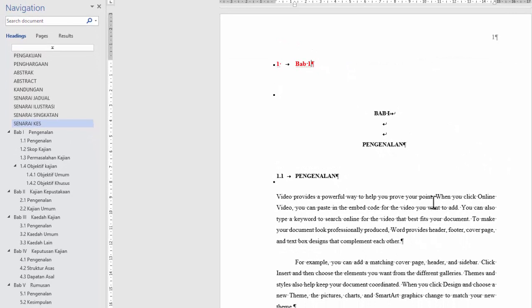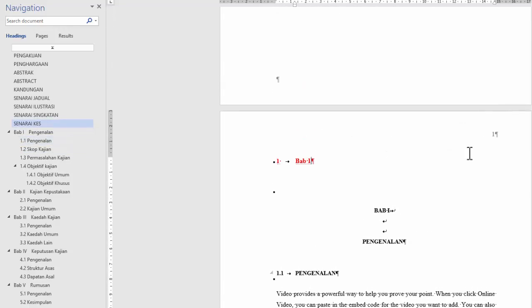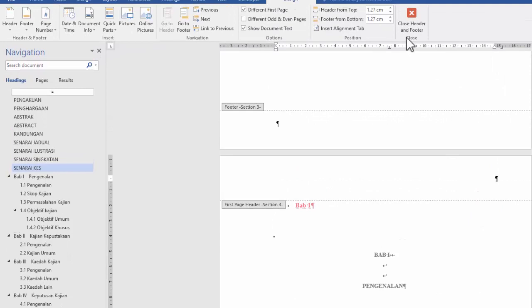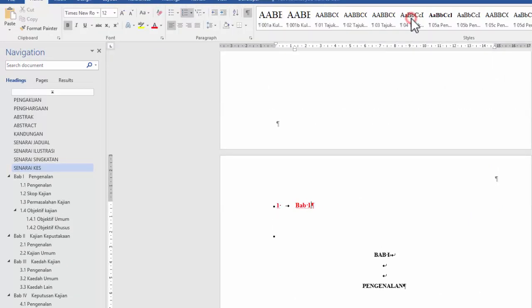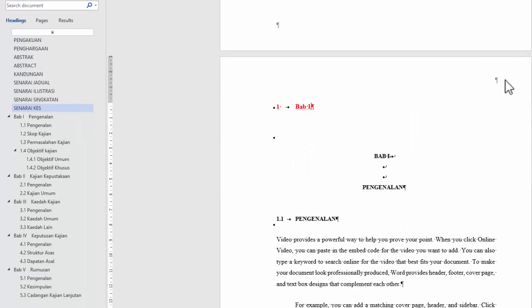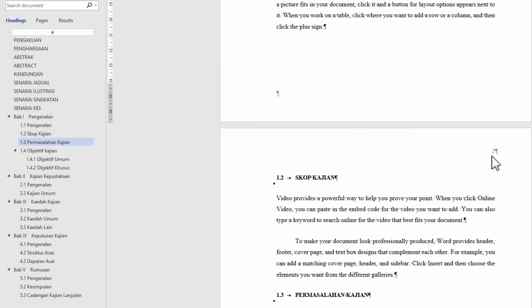So what happens now is that bab 1 is page 1, but it is still displayed there, and then the next page is page 2, so that is correct, but this one is not correct. So what you can do is double click it again and simply put your cursor next to page number 1 and then delete and remove it, and then press close, click close. Okay, because you have chosen different first page, although you have deleted the first page, the next page is still considered as page number 2.